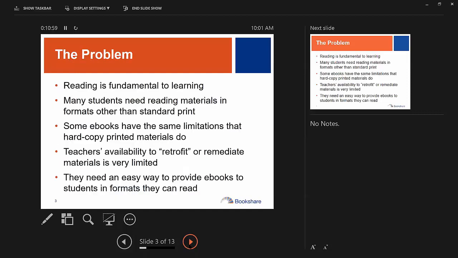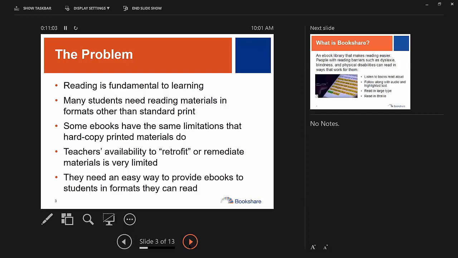Okay, so the problem is, reading is fundamental to learning. It's crucial for students to be able to ingest the content that they need to get through school. Unfortunately, though, many students need reading materials in formats other than standard print. Many schools have gone towards digital curriculums with ebooks, but ebooks often have the same limitations that hard copy printed materials do. They may not be accessible to students who need reading materials in alternative formats.